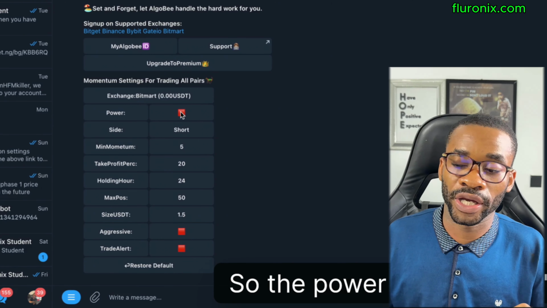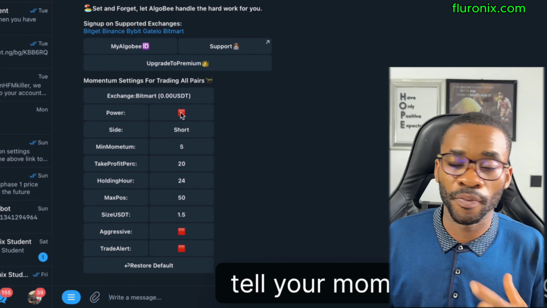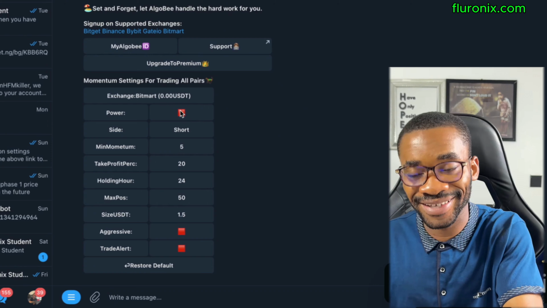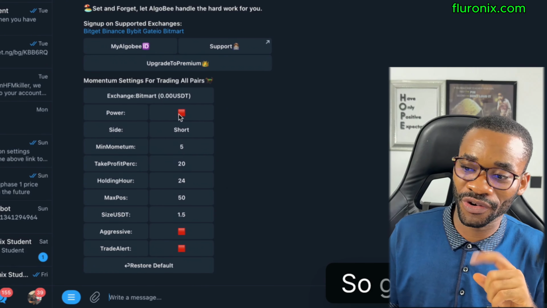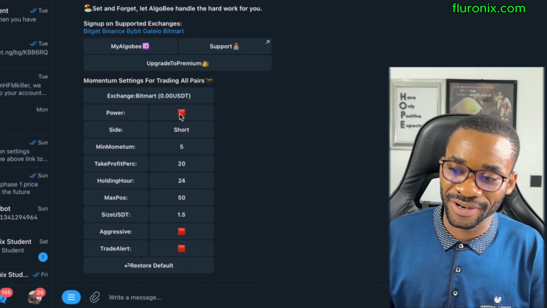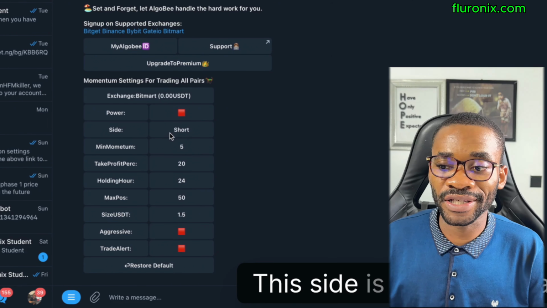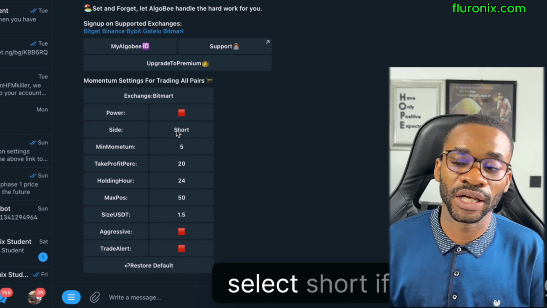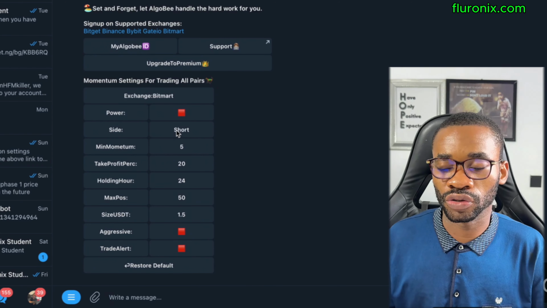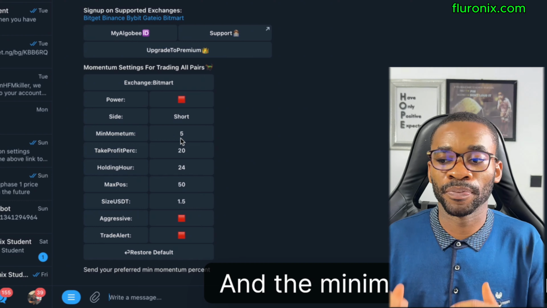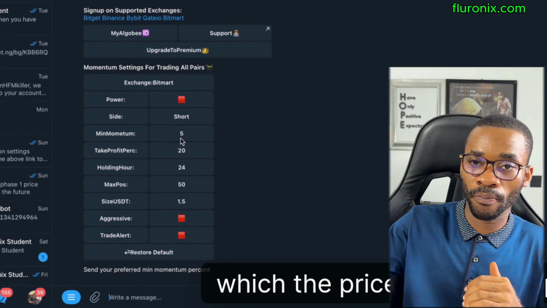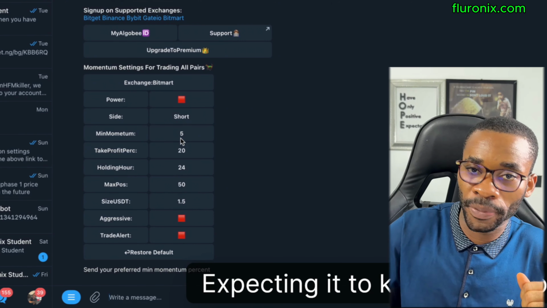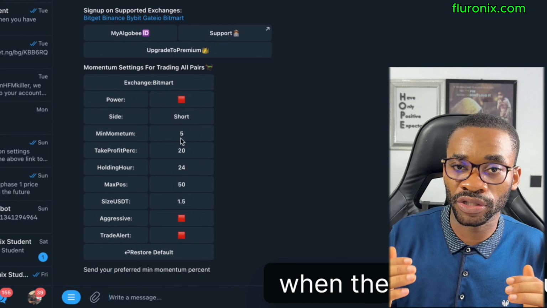The power is where you turn on to tell your momentum strategy to start working, and when it is off, it should stop working. In this case, it is off. That is red color. Green is on and red is off. The side is where you can select short or long. You press it to select long, or you press it to select short, if you want to go long or if you want to go short. The minimum momentum is the percentage by which the price will drop or pump before your AlgoBee will consider buying that coin, expecting it to keep on dumping or keep on pumping when there is momentum in the market.